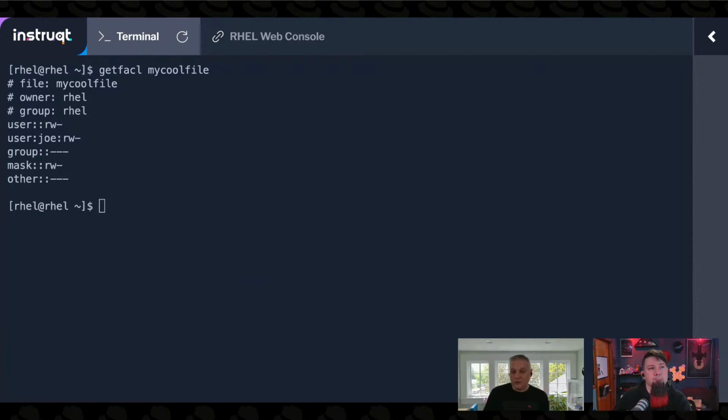Right. You can also assign group permissions. So instead of u colon some name, it could be g colon some name. Yep. But there is one other thing we have to do for Joe on this one.